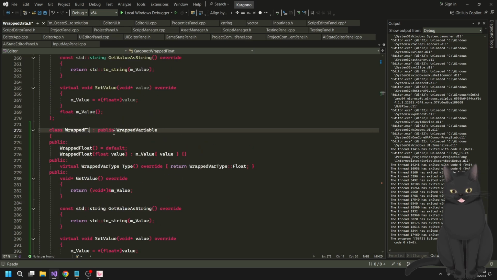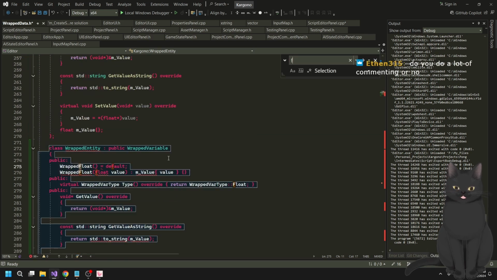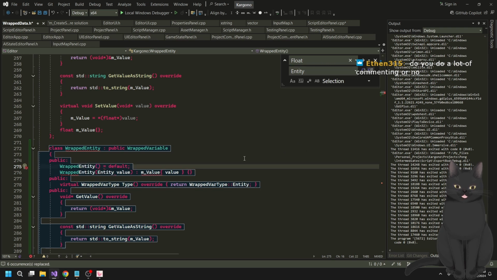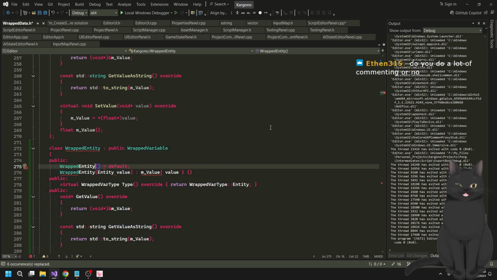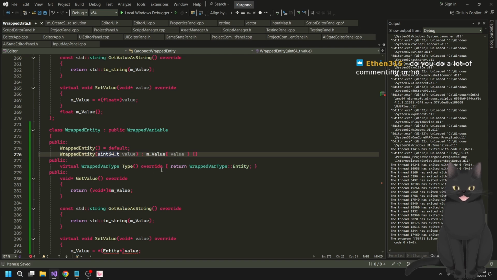So wrapped entity. And then basically I just take float and replace with entity. Float entity. I do, it just depends. Well, I don't go crazy with it for sure. Yeah, I'm trying to think of the way I do it. This is gonna be u int 64 t. That's what it is.